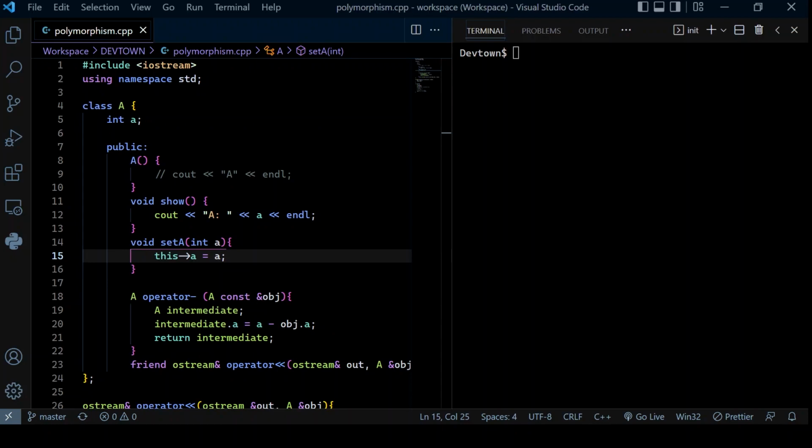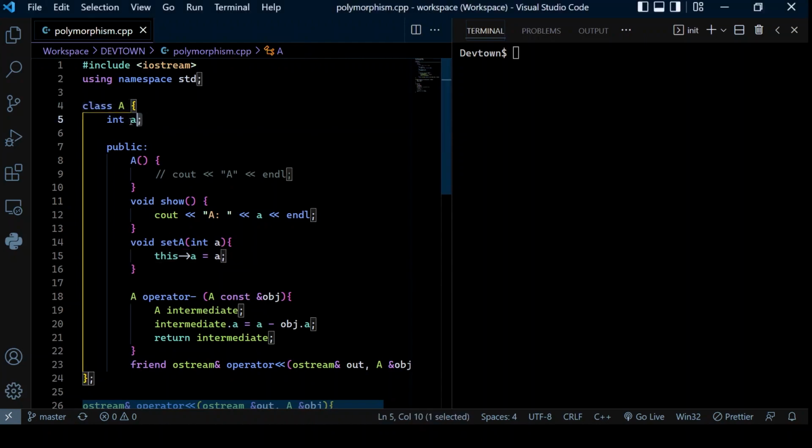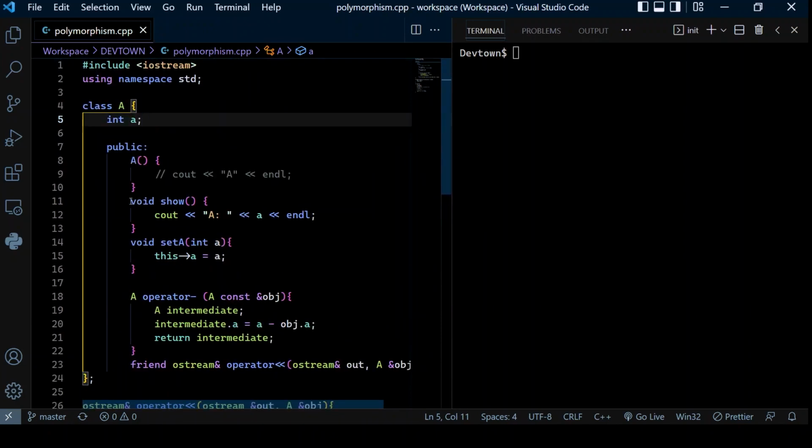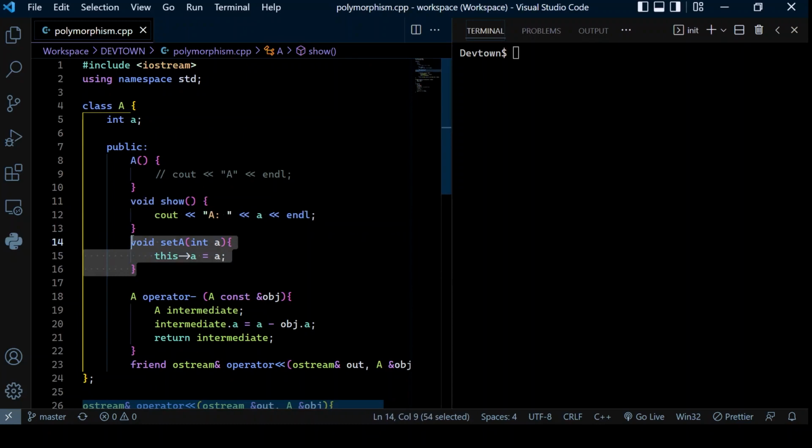Hello everyone. In this video we'll be discussing operator overloading. So let's first try to understand what the code is that I have written down and why we would need to overload an operator. For this example I have a class A in which there is a private data member called A again. And so I'm able to show the value of A and also set the value of A.